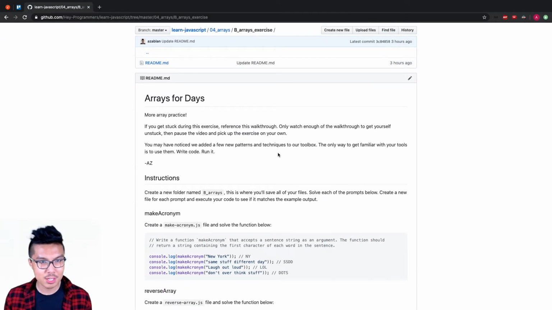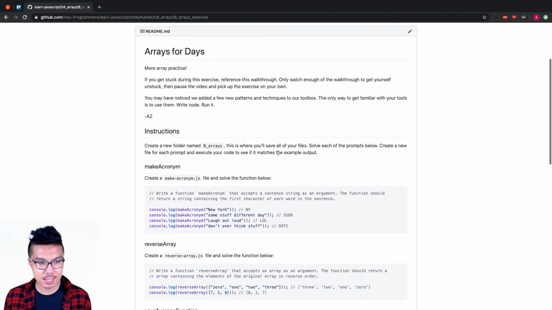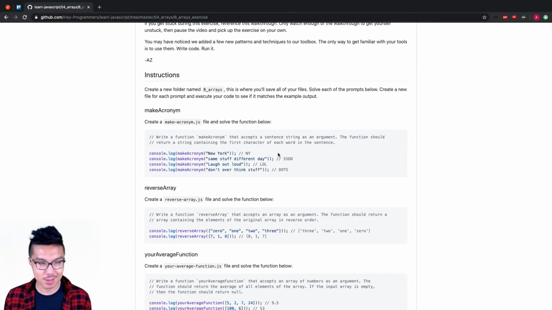So what you'll definitely want to do before we go over the walkthrough for this set of exercises is actually work through it on your own. So give it a shot. If you get stuck, feel free to jump back to different parts in this walkthrough.